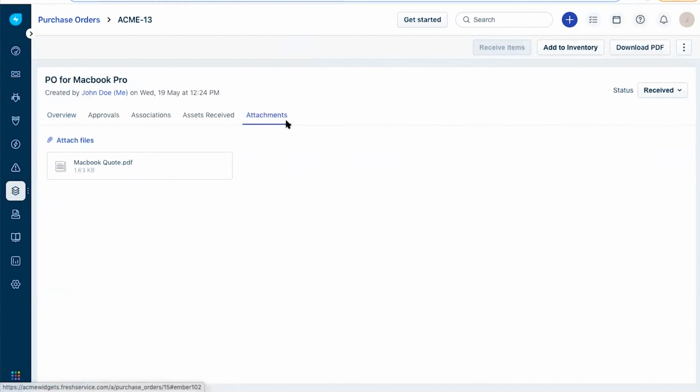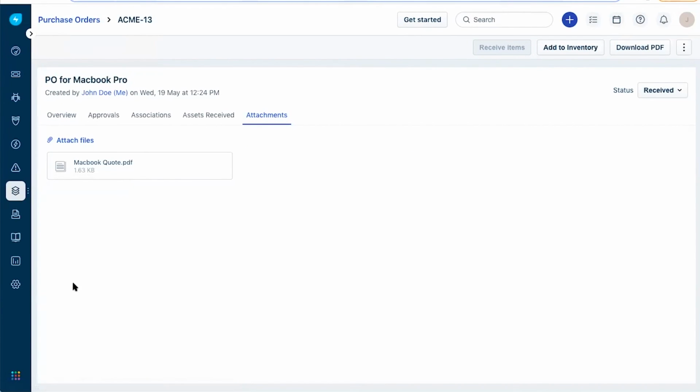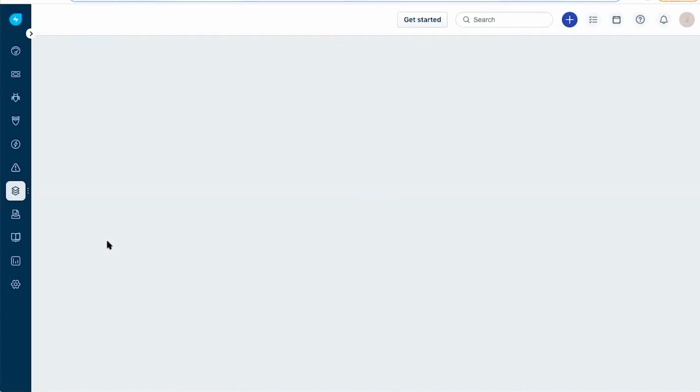And you also have an attachment section where you can add all related collateral related to the purchase order right here. And this acts like a single source. You don't need to juggle between mailboxes and spreadsheets to look for this information. Everything related to the purchase order is captured here. And the purchase order section becomes your single source of truth.